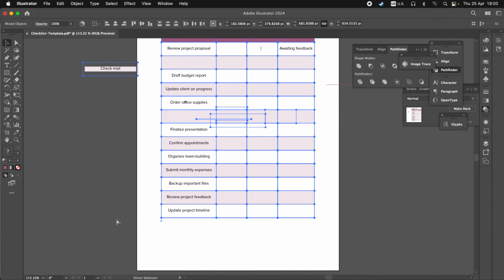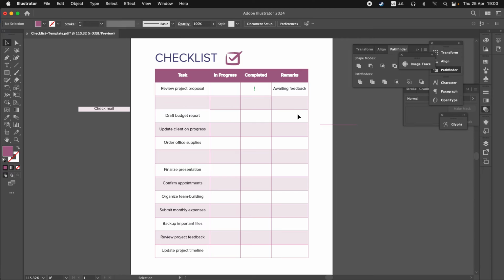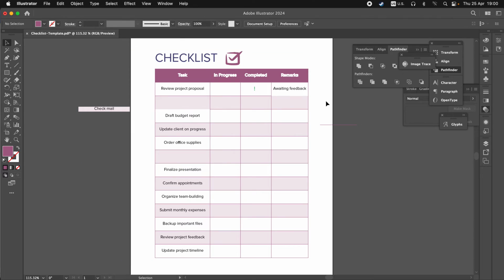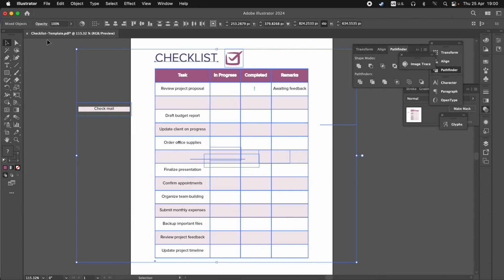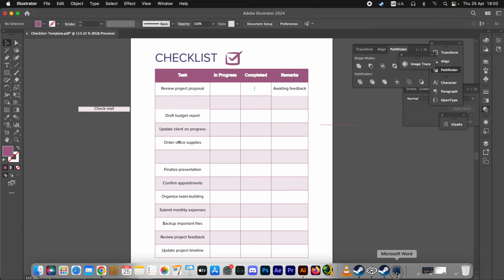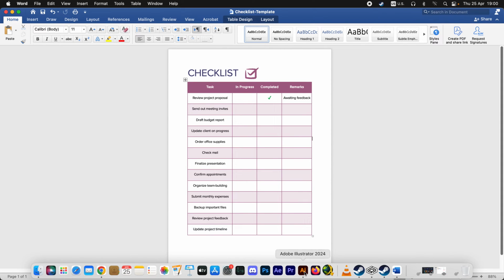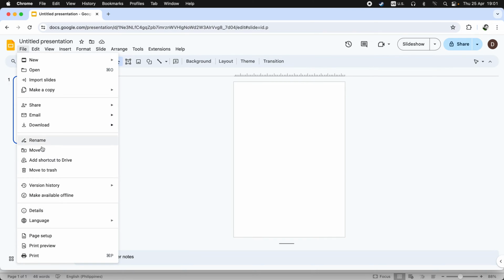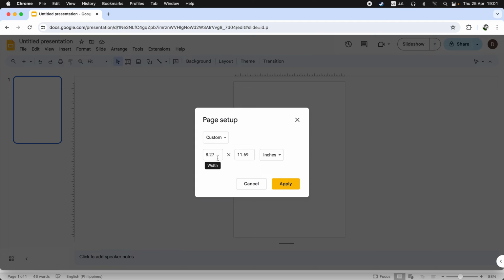I can even group it all together to put it somewhere, but I cannot edit it anymore in a simple way if I need to. So what I'm going to do is create a document in Google Slides here. In Google Slides, you can easily change the page setup to your desired dimension. So what I did, I set it to the A4 dimension, that is 8.27 by 11.69 inches.